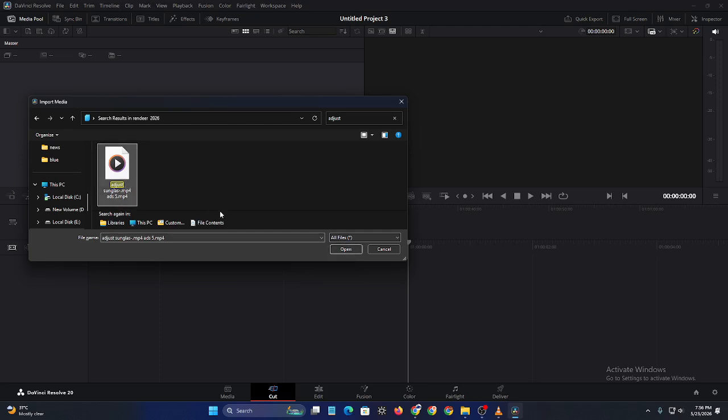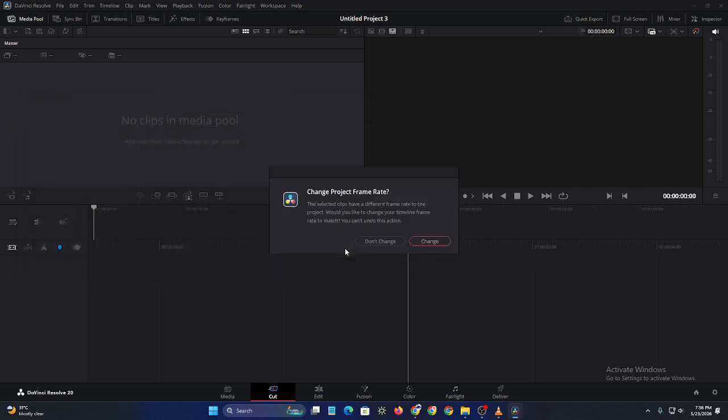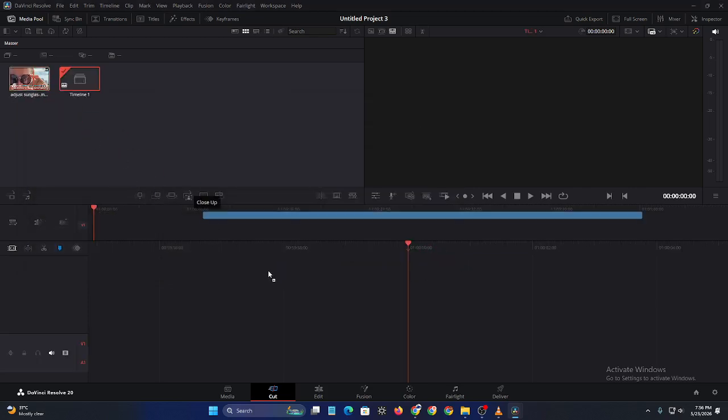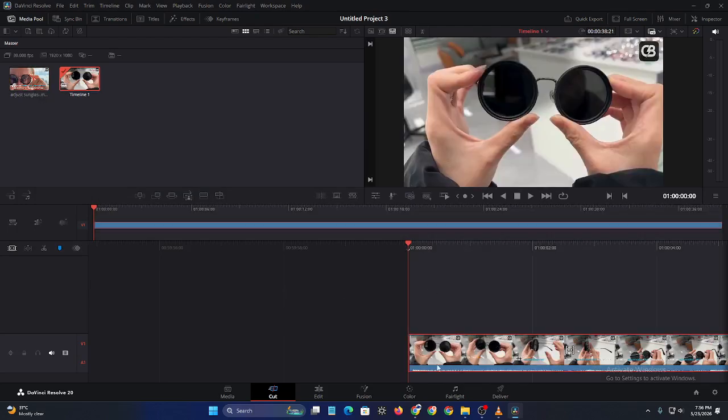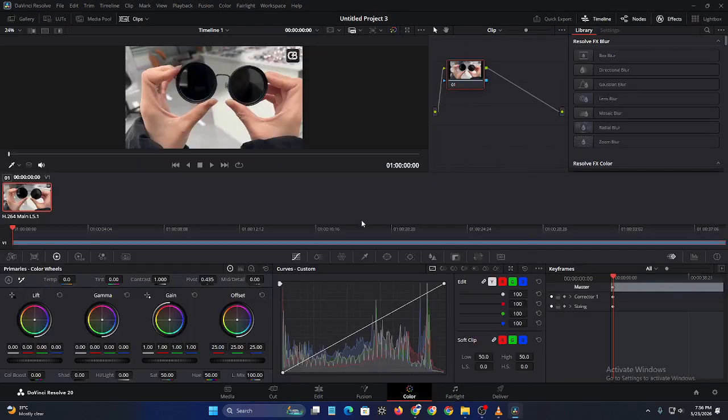First, open DaVinci Resolve and load the project you want to color grade. Next, open the color page from the bottom workspace menu. This is where all color correction and grading tools are located. Now click the video clip you want to color grade from the timeline.